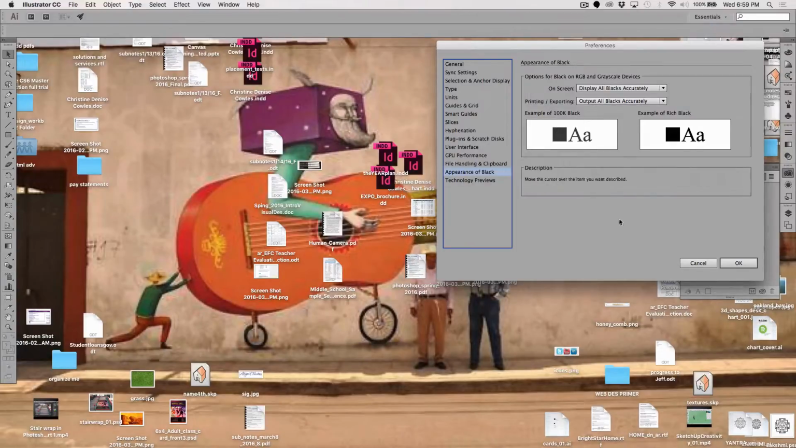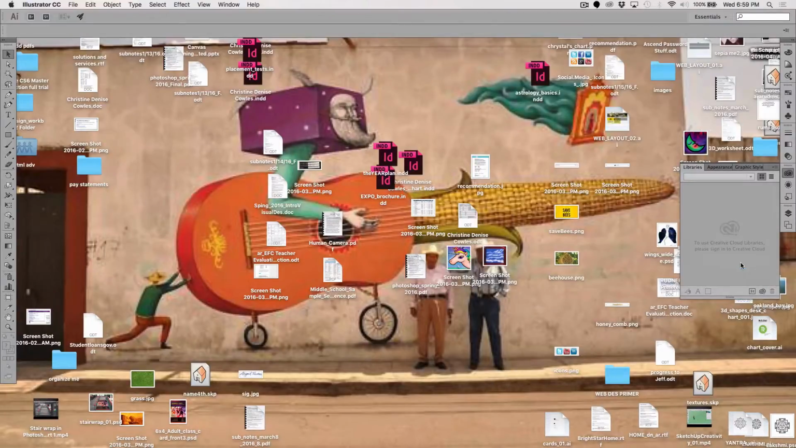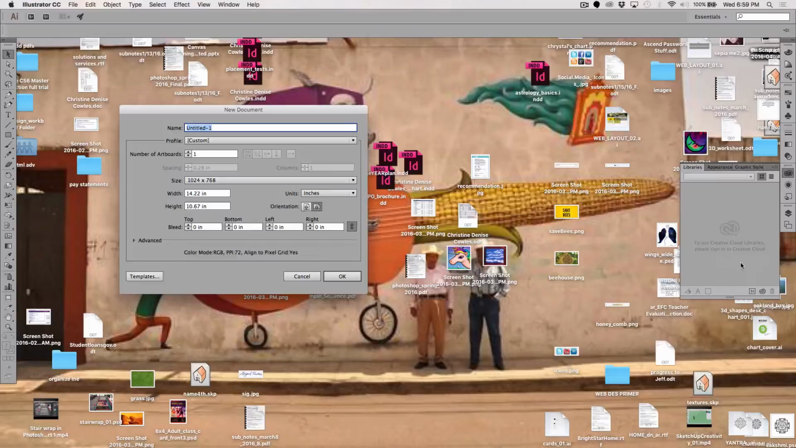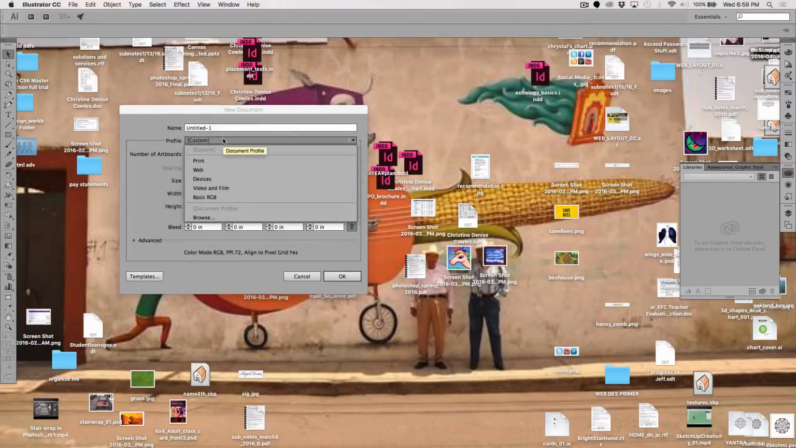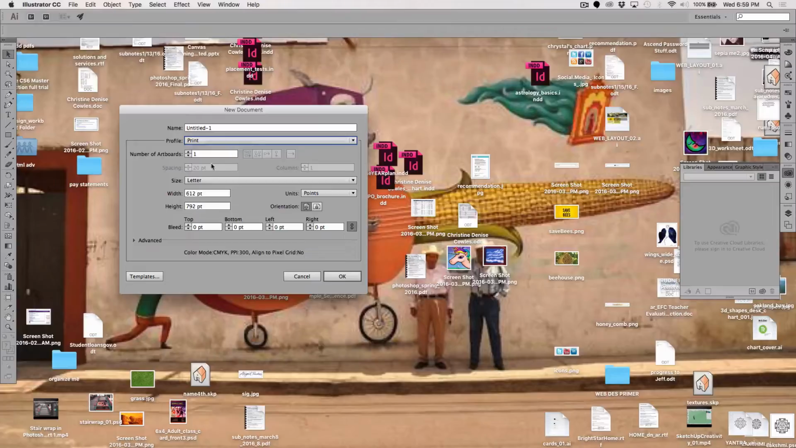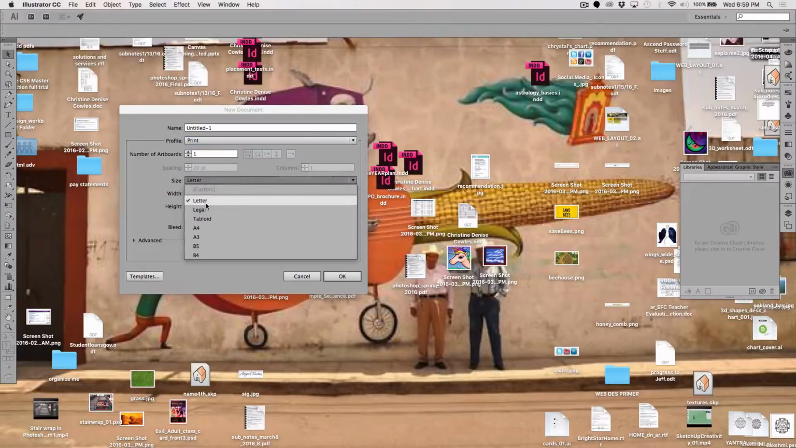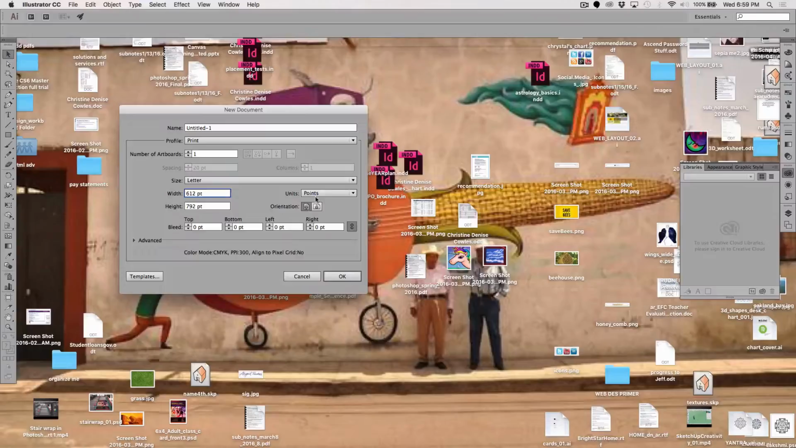And now if I click OK and I create a new document, immediately my work is set up as width and height in inches as opposed to pixels, points, or any other measurement that I do not want. So if I choose a profile such as the print profile, and it is giving it to me in points again, that's kind of odd. Should not be doing that. Should be giving me in inches.